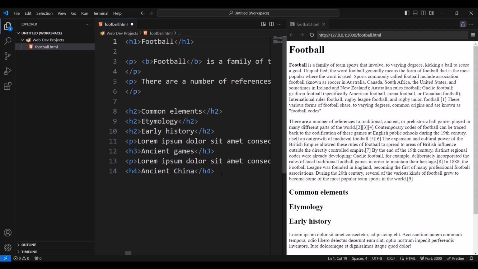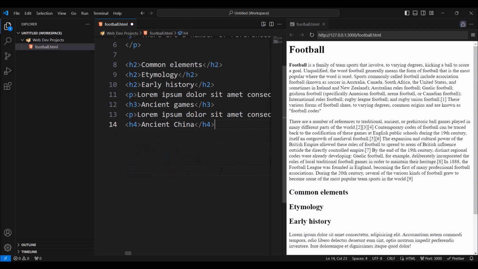And I'm gonna give you a challenge, and the challenge is to, I'm gonna type some text here. So I'm gonna type book title.